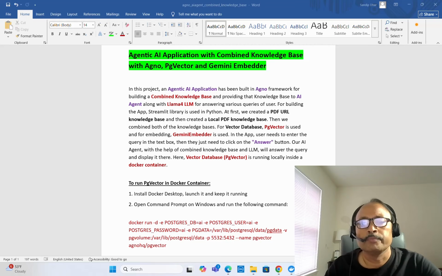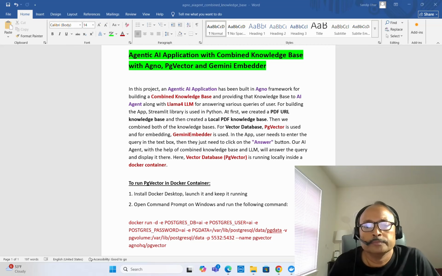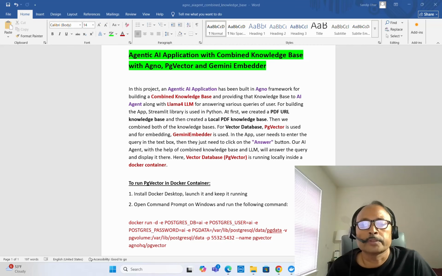So for the vector database, we use PgVector. And for embedding, we use GeminiEmbedder. GeminiEmbedder needs a Gemini API key. A Google Gemini API key is required. I will explain it later. And PgVector, this database, is running locally inside a Docker container.